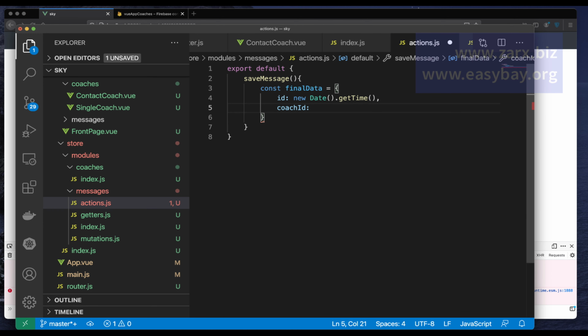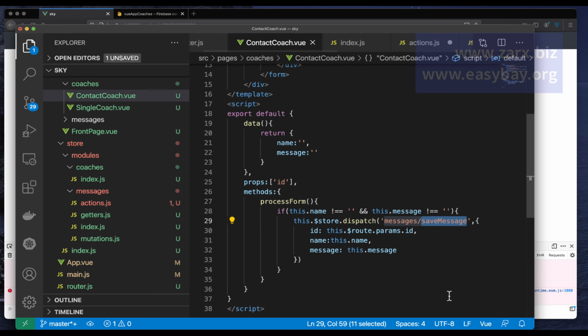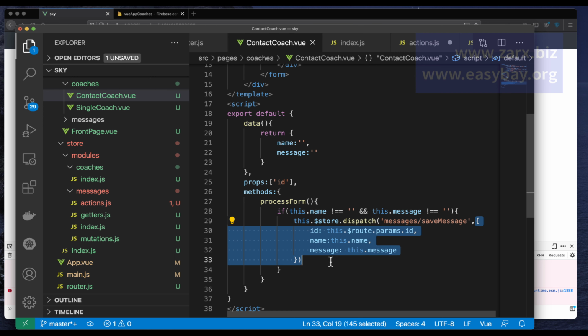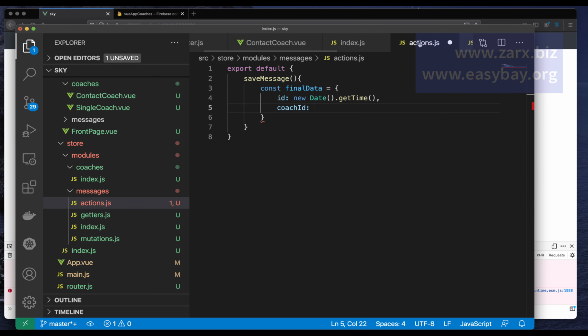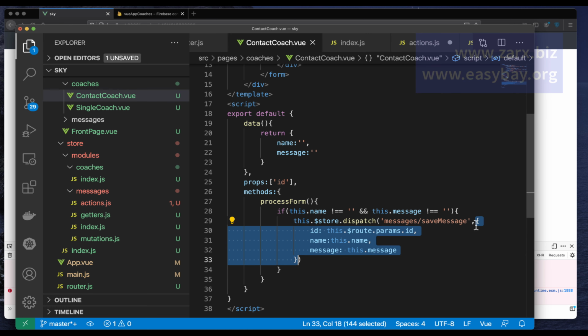So coachId we need to get, because here we are passing this object as a second argument, if you remember. So here I simply can say context, payload. All right, this we have access to. So this payload is the second argument, which we are passing as a content. So this is the object, the content that we can use here.